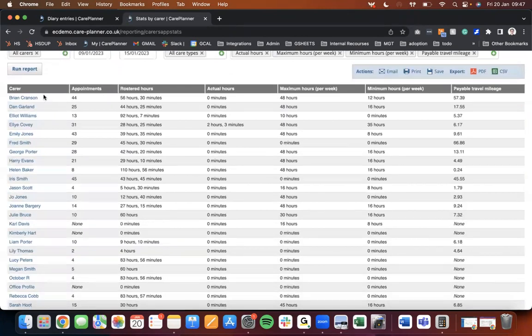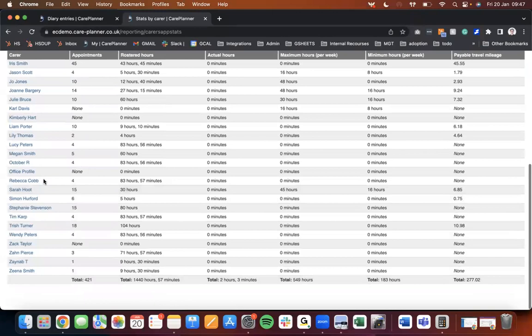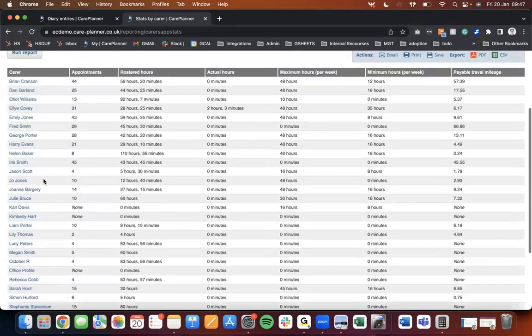So we've got all of those grand totals for each of the carers individually, and the grand totals for all of the carers as a collective along the bottom.